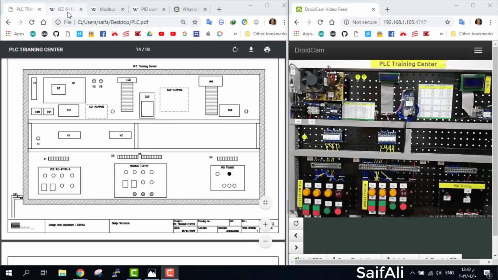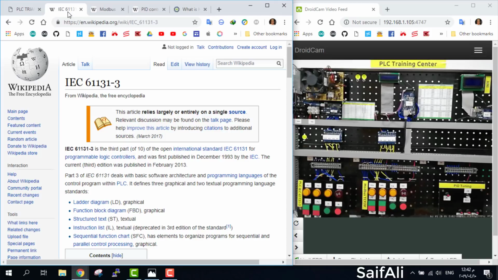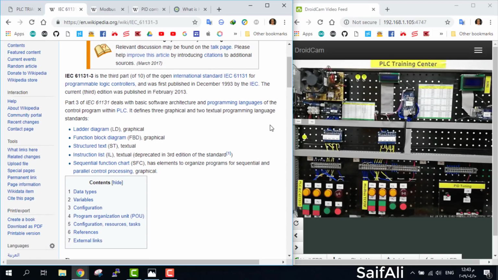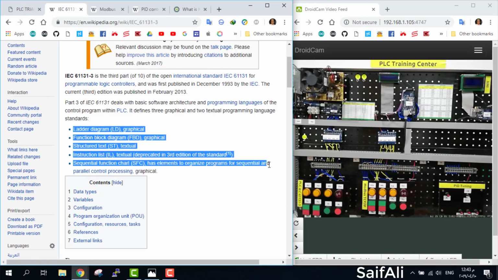First of all, you need to know about the IEC 61131. This standard gives you programming languages for PLC. According to this standard, you must use one of these programming languages. You cannot program a PLC with C++ or with Python. You must program with these languages for it to be called a PLC.